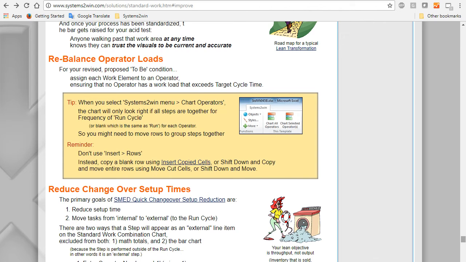Now, on your future state workbook, you're almost always going to be rebalancing operator loads and moving people around or adding new processes. So use what you learned in the new user training before you ever started using any Systems Twin template. It's almost always a bad idea to insert rows. Instead, you want to copy a similar blank row using insert copied cells.